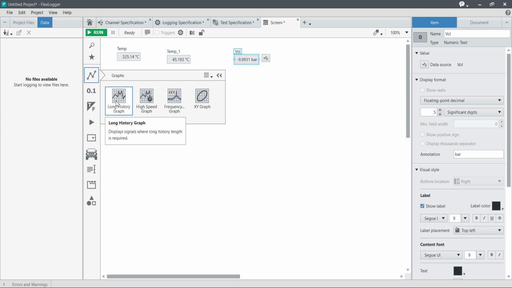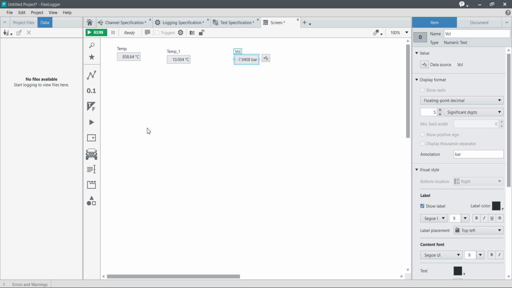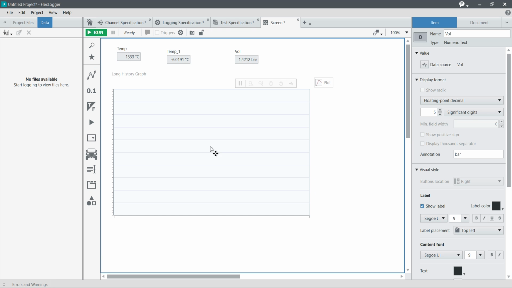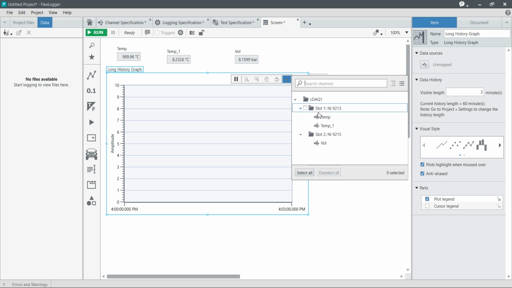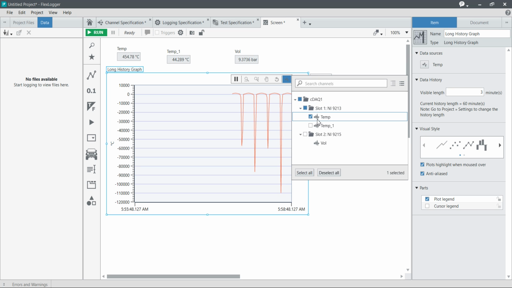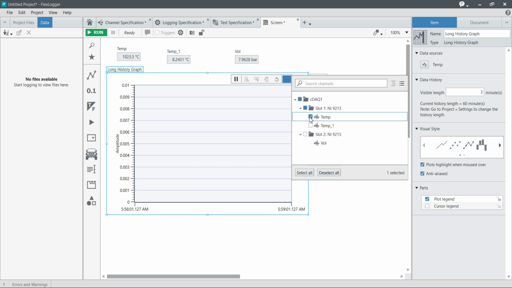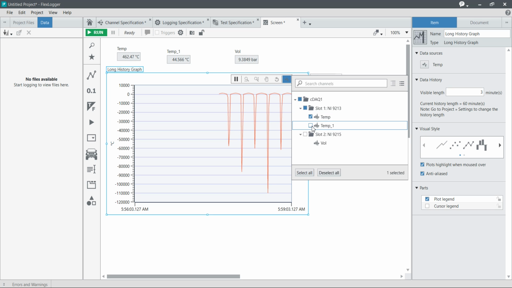Now I am taking a long history waveform graph. The waveform graph is here. You can see temperature 1 and temperature 2. Using this waveform graph, you can show temperature 1 and temperature 2.